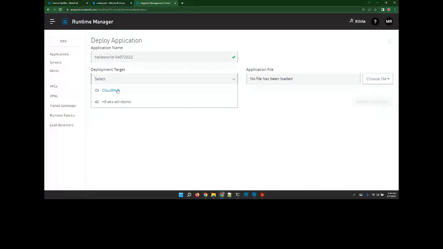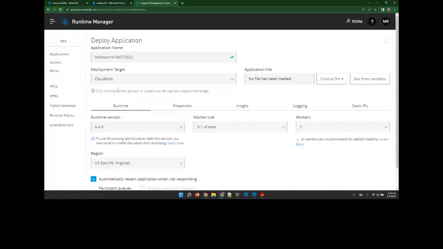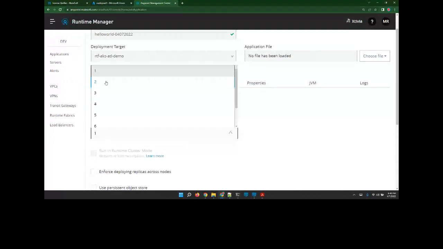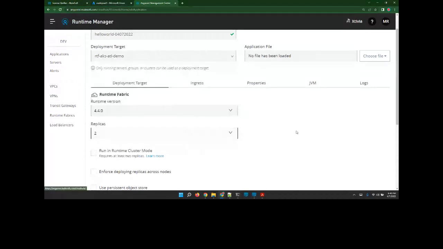So one thing you'll notice, and you'll really appreciate that. See, if I'm changing to CloudHub, and if I'm changing to RTF, it's pretty much the same, except for a few minor differences. But again, it's almost the same thing. So I'm selecting Runtime Fabric as my deployment target, and the version is 4.4.0. I'm selecting 2 replicas, and I'm just leaving it as it is.